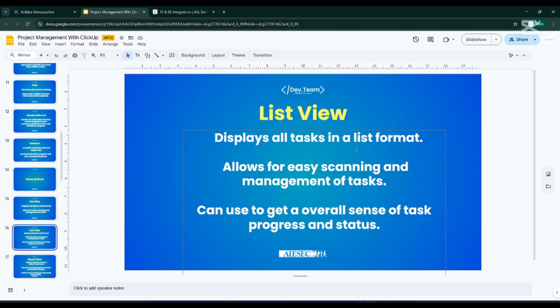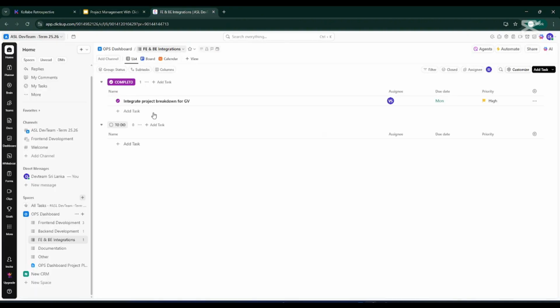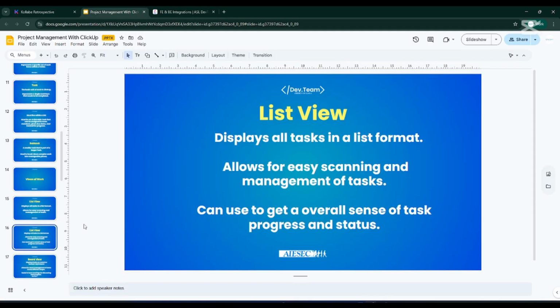Yeah, and there are some more things related to list. It displays all tasks in list format, allows for easy scanning and management of tasks, and can be used to get an overall sense of task progress and status. So if you want to get an idea about the overall project, then the list view is the best view, because as a list we can easily see all the details related to tasks. We can switch between lists, and that's it about the list view.